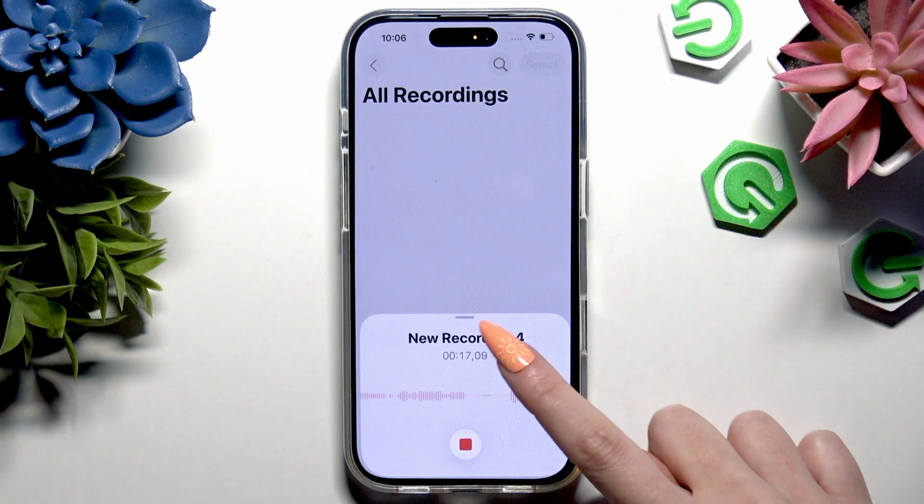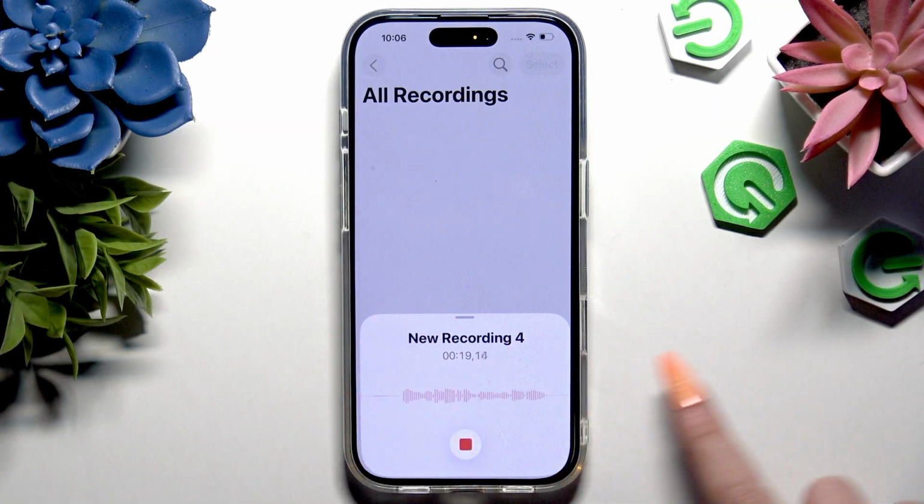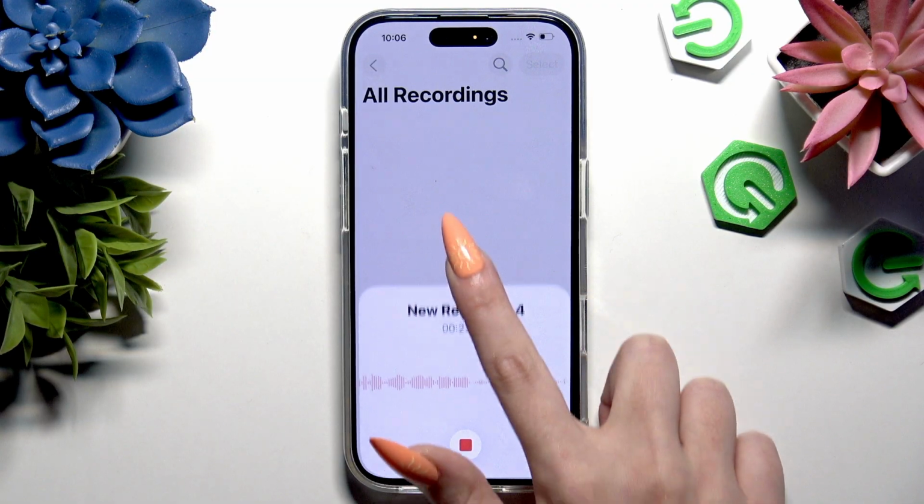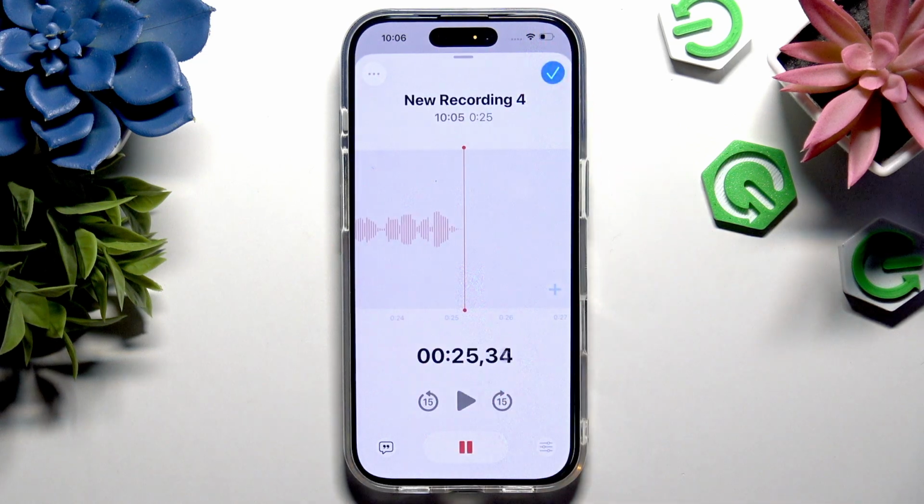Or you can hold this line available above new recording title and holding it, drag it all the way to the top to see all of those options. Now let's start with those bottom ones. Pause or unpause your recording using middle button. To see a transcript or hide it, use this one at the bottom left corner.